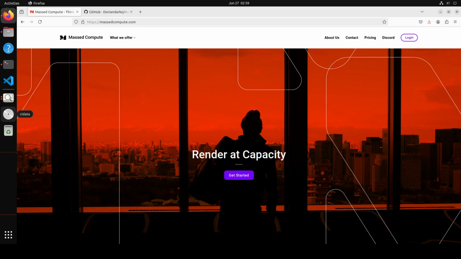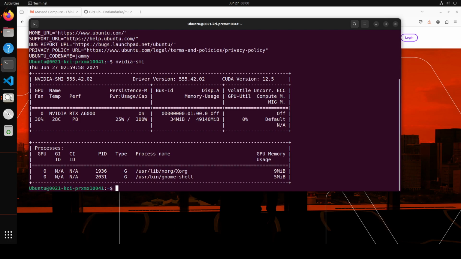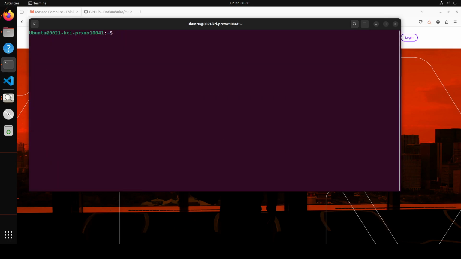So make sure you have around 50 gig of available disk space on your system. Because it's a quantized version, I guess around 16 GB of VRAM should be enough. But I am using this Ubuntu 22.04, and the NVIDIA card from Mast Compute is an NVIDIA RTX A6000 with 48 GB of VRAM. That should be more than enough for this video. So let me clear the screen.